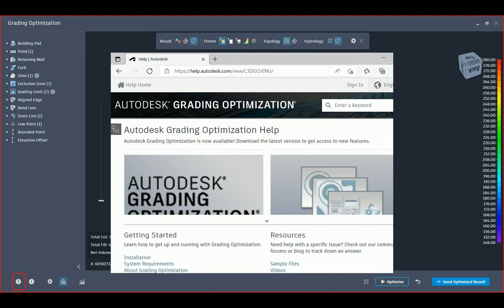Okay, in the bottom left, that question mark, we're going to go from bottom left to bottom right here with all those interface buttons. So this is the help. It just gives you the general help for using grading optimization.